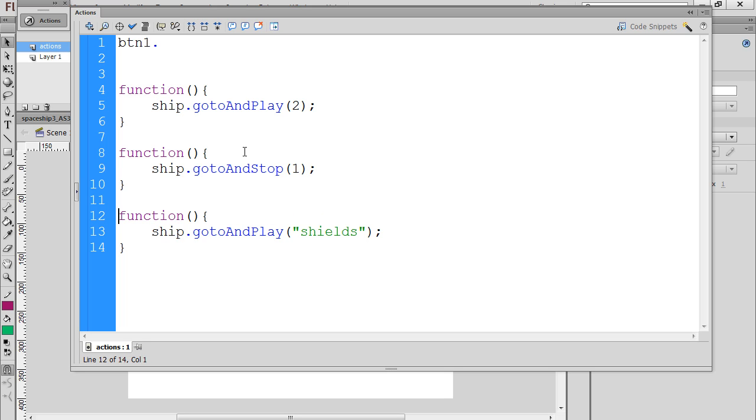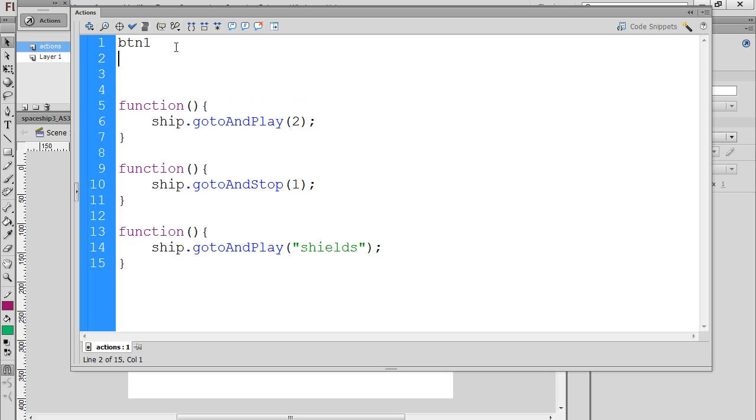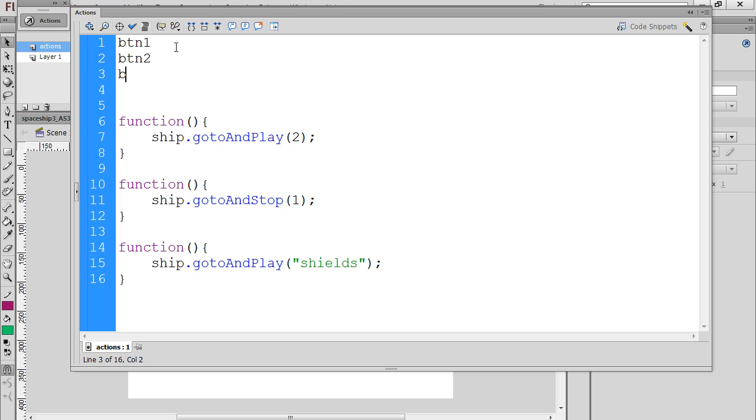and so now we've got button 1. We'll put our button here. Our event handlers will go up here. So button 2, button 3, and then here's our functions.